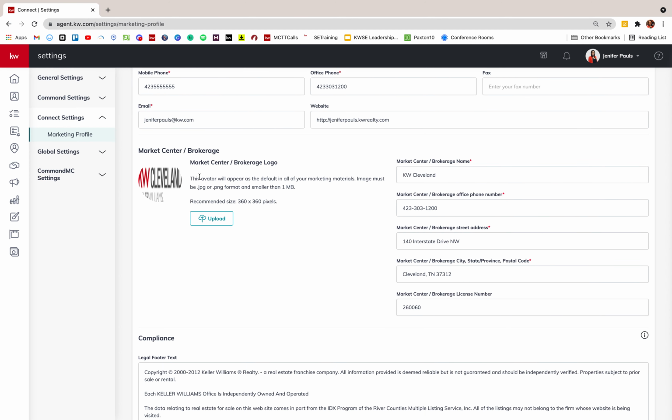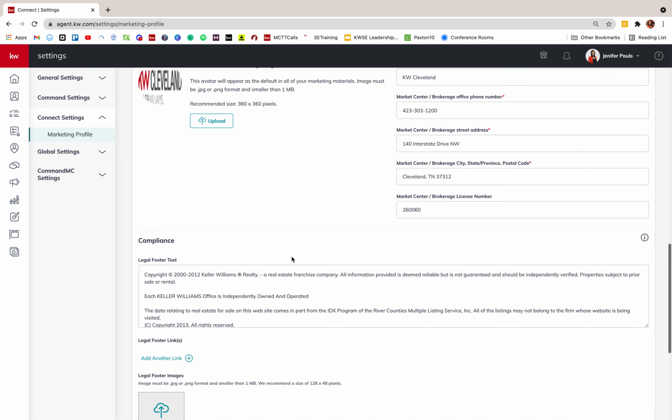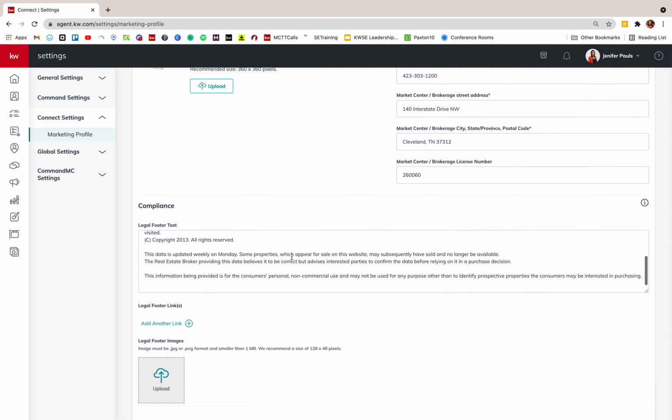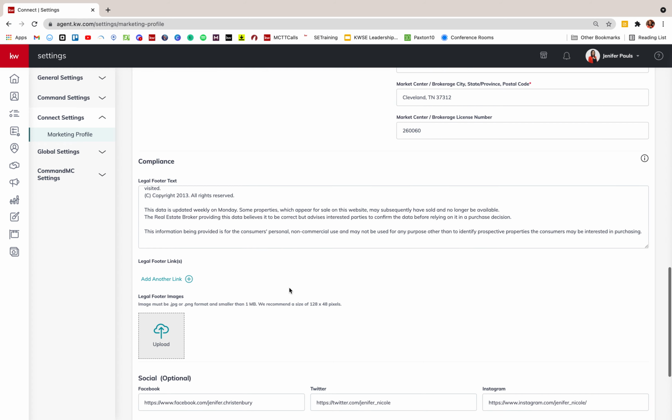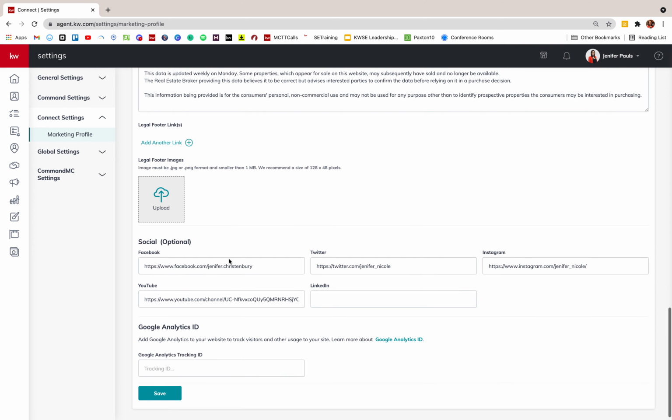The company logo, once it's uploaded here, it will look a bit distorted when you're looking at it on this screen, but just know when you are on your website or anything like that, it will actually look perfectly normal. So don't be concerned about that by any means. Market Center information will go here. Below that, the legal footer should already be there for you. And then we do not need to use legal footer links or images, so you can skip over those.